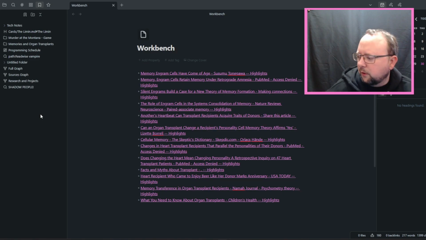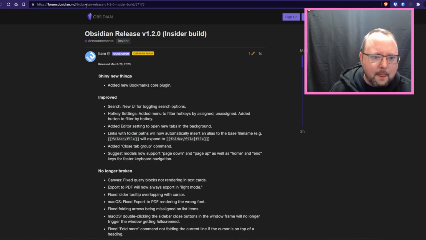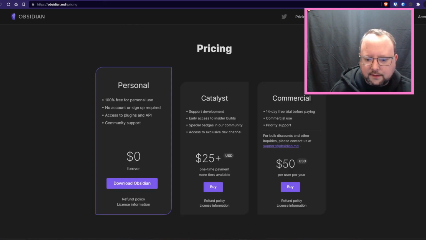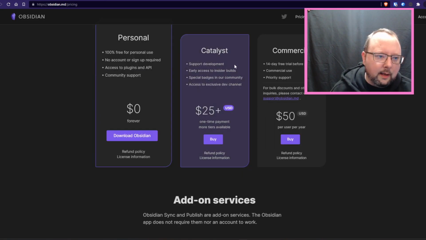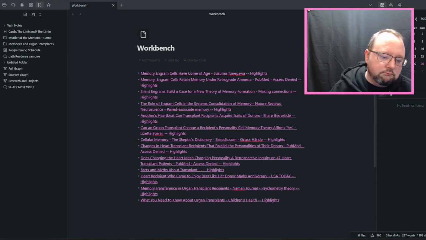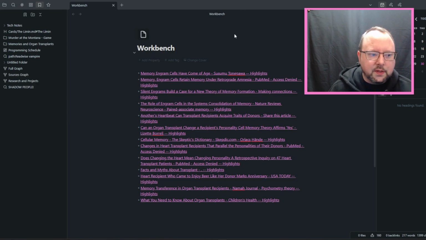Insiders are people who pay a little bit. I remember the pricing. You pay just a little bit one time, and you get early access. Yeah, $25, one-time payment. And that gives you brand new features a couple weeks early. Usually it's a week or two, I think. But it also depends on the feature, because sometimes bugs are found, and those take longer to fix before that feature becomes stable enough to give to everyone.